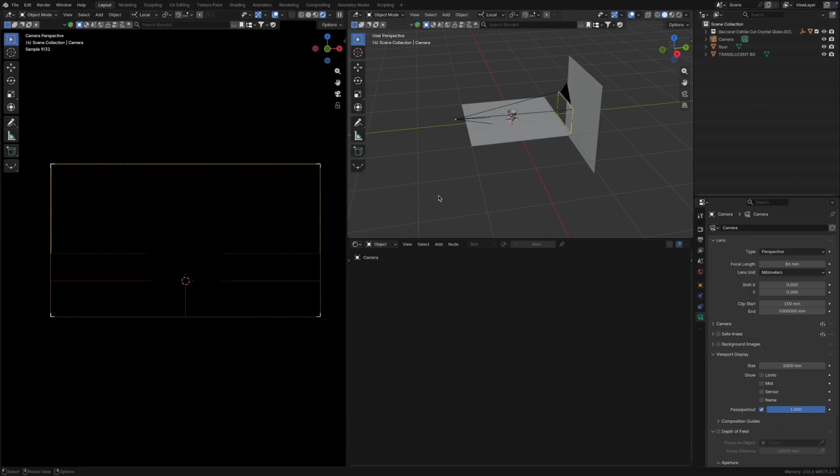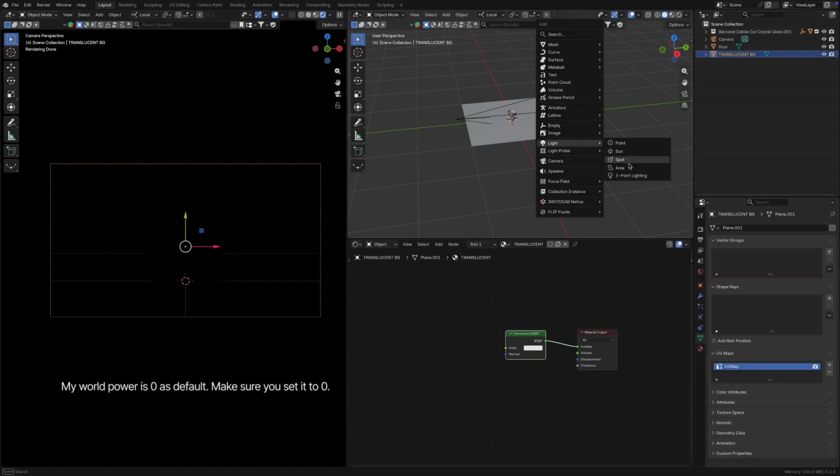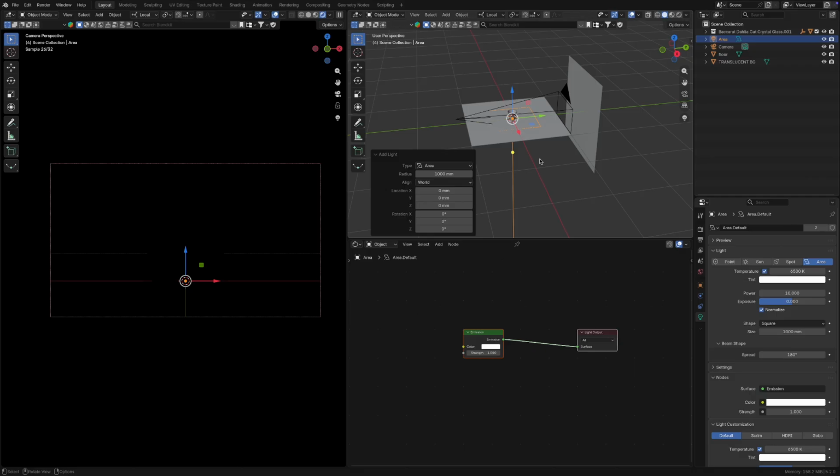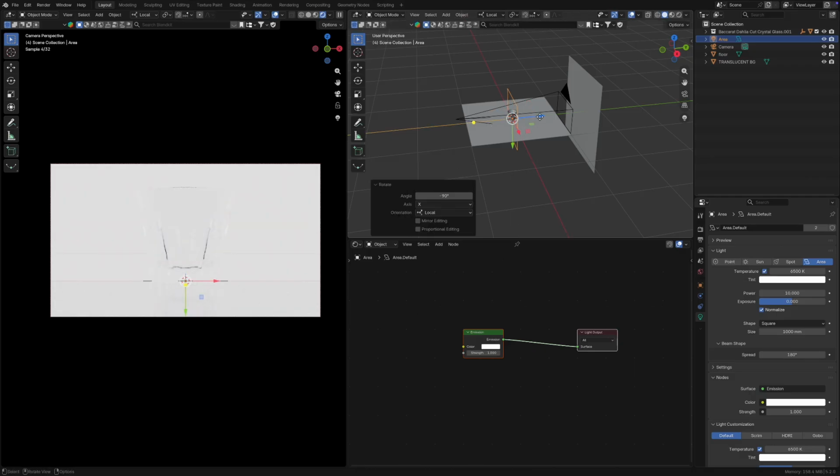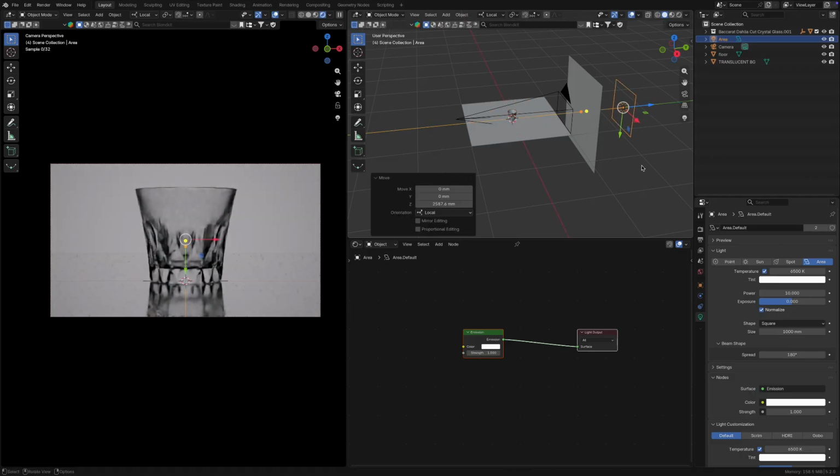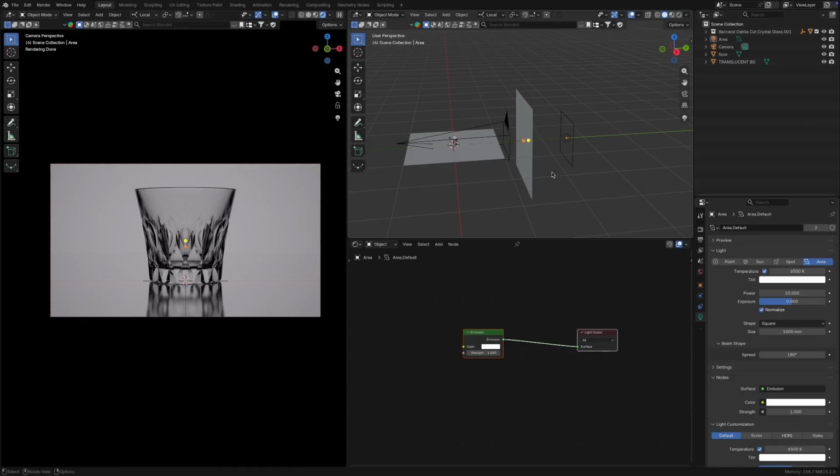Let's go to the render mode. As you can see, my scene is totally dark. Add a light, an area light, and rotate it -90°. Now I'm getting the final result, but I have to arrange the light position.